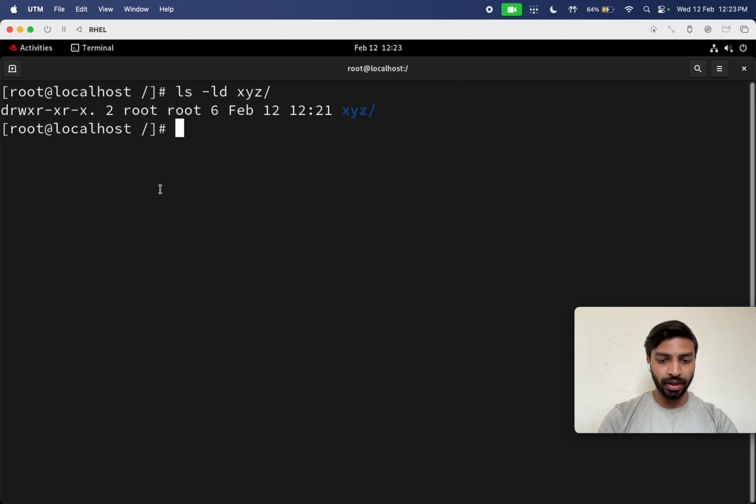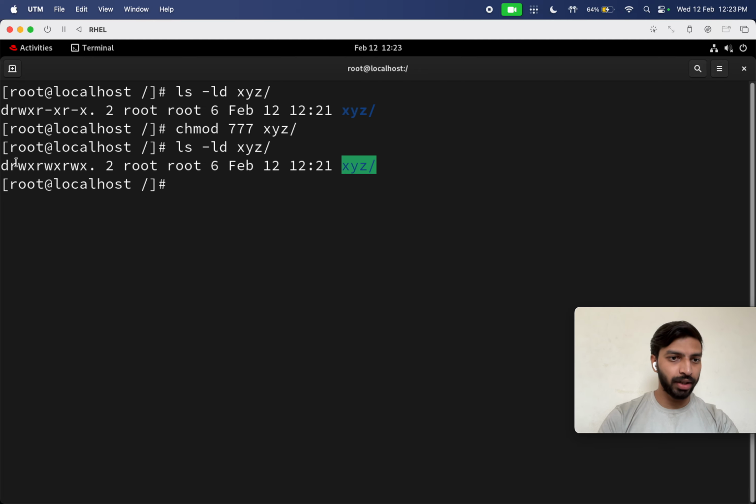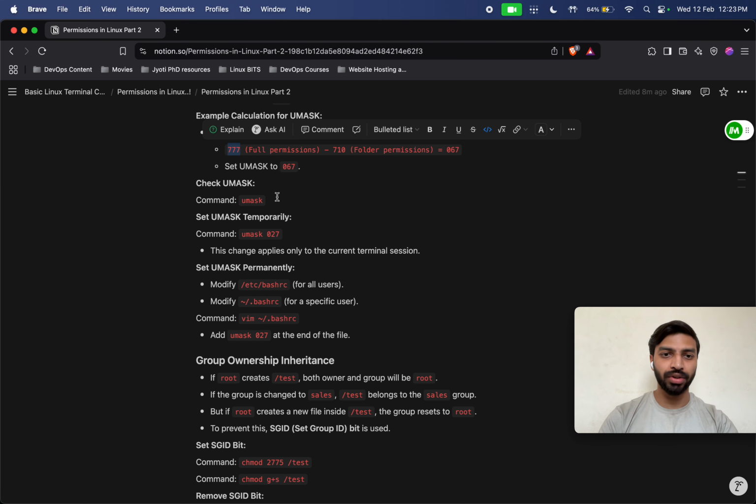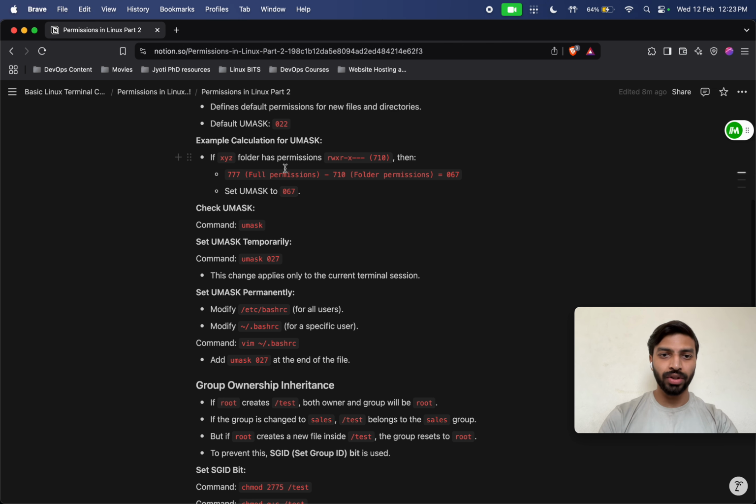How can we set that? We can say chmod 777 for the XYZ folder, and we can see with ls that it does have all the permissions. But it is a bad practice to give all the permissions. So let's see how we can manage the umask.